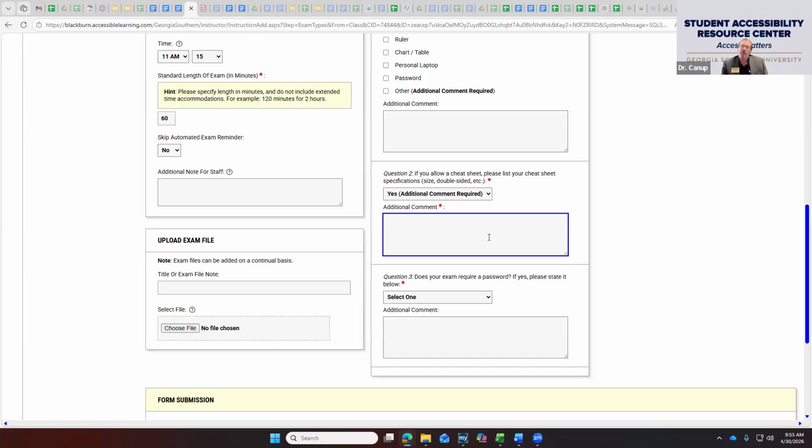We want to make sure that we proctor the exam to your satisfaction using your rules and guidance so that there's equity among all of your students taking that exam. So if you're going to allow them a cheat sheet, please tell us the specifications so that we can make sure that student's cheat sheet meets those specifications before they bring it in the room. If no cheat sheet is being offered, just select no, and then no additional comment is required.